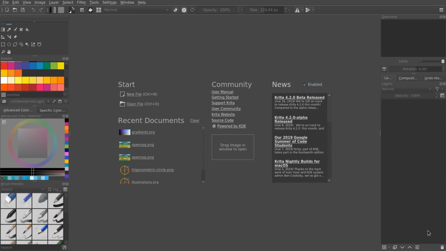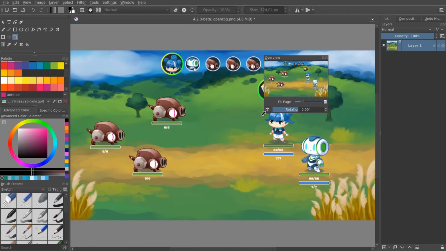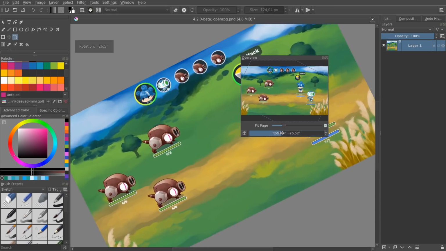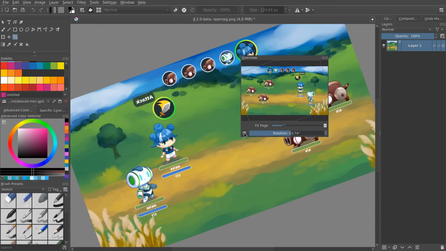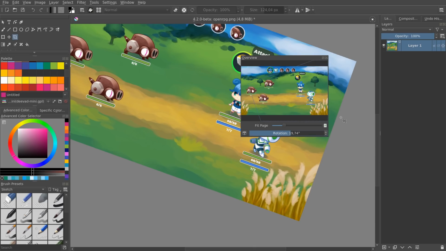There have been over 1,500 bug fixes and a wide range of UX improvements, like the news that are now visible on the welcome screen. An improved overview Docker with much better navigation. You can now easily rotate your document with the slider, mirror it, and click and drag with better preview of what it's going to show.